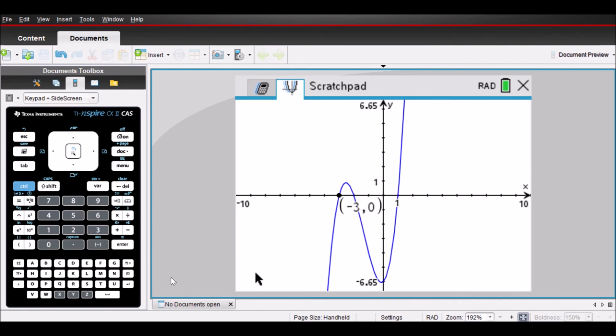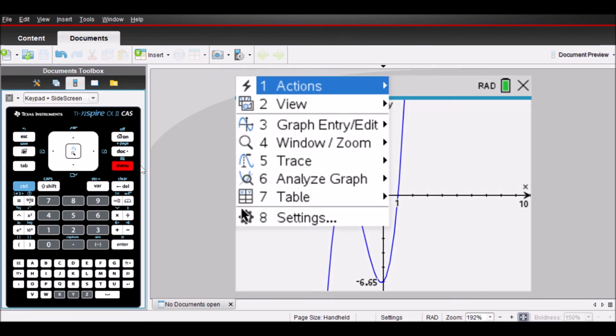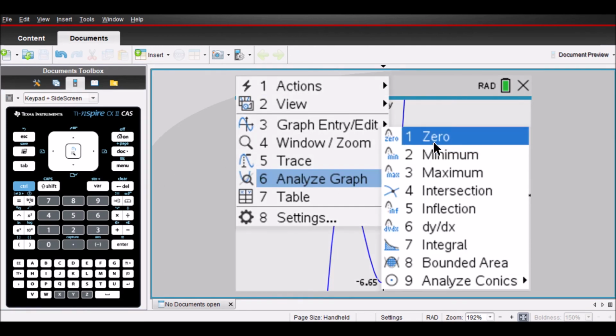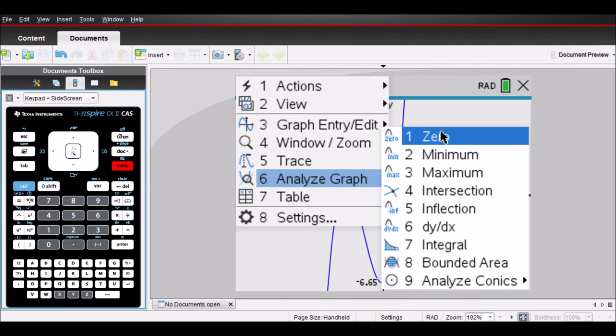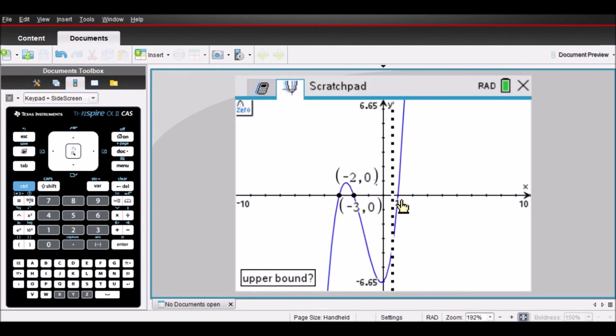Now, the only problem with this is for each individual 0, you'll have to come back over to analyze graph 0, set a new lower bound. So again, now I'm after this one. Set it there, and there it is. Again, you can see the problem is that it's overlaying. I can move this, I believe, if I just grab it. Yep, and I can move it. Right, and then finally, I'm after this intercept, so let's go there, and there's my third x-intercept. It will not, however, give me the y-intercepts, so you're still going to have to do the tracing for that.